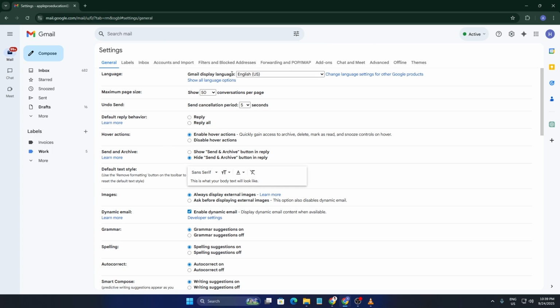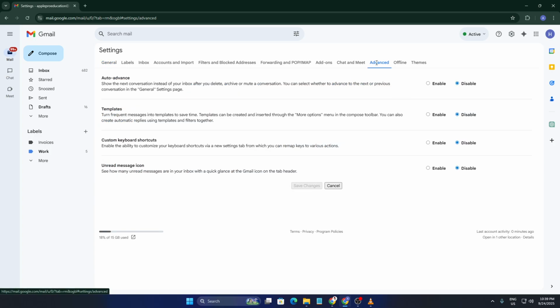Next, find the Advanced tab, usually towards the far right. Click on it and scroll until you see Templates. Hit Enable next to it. This unlocks the ability to create, save, and insert templates directly into your emails. Don't forget to scroll down and click Save Changes. Gmail will reload, and now you're ready to see templates in action.